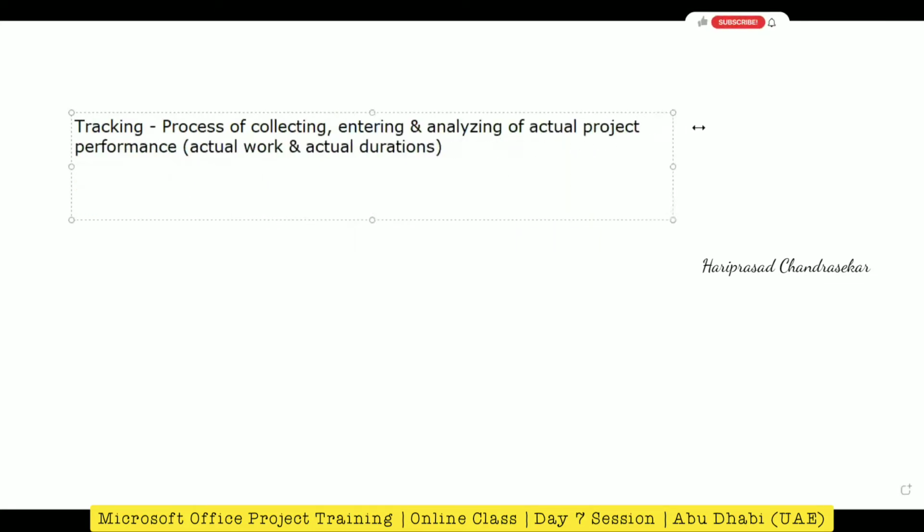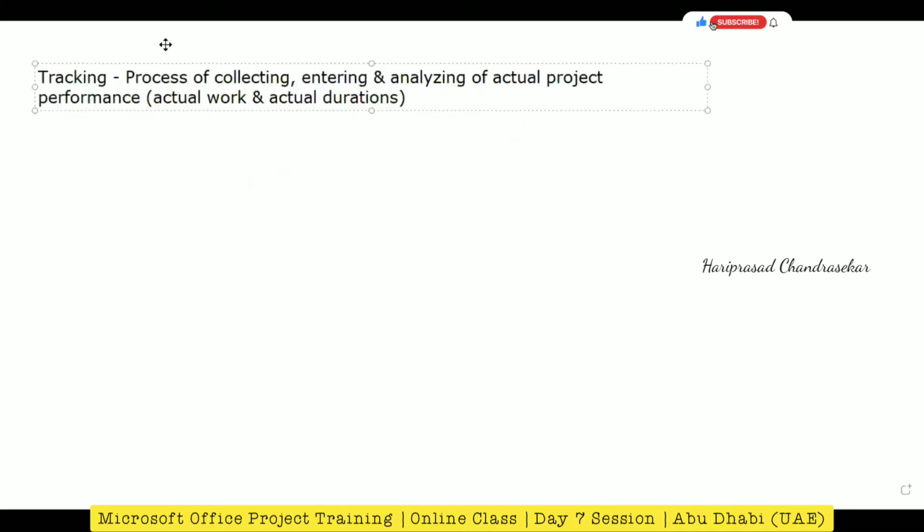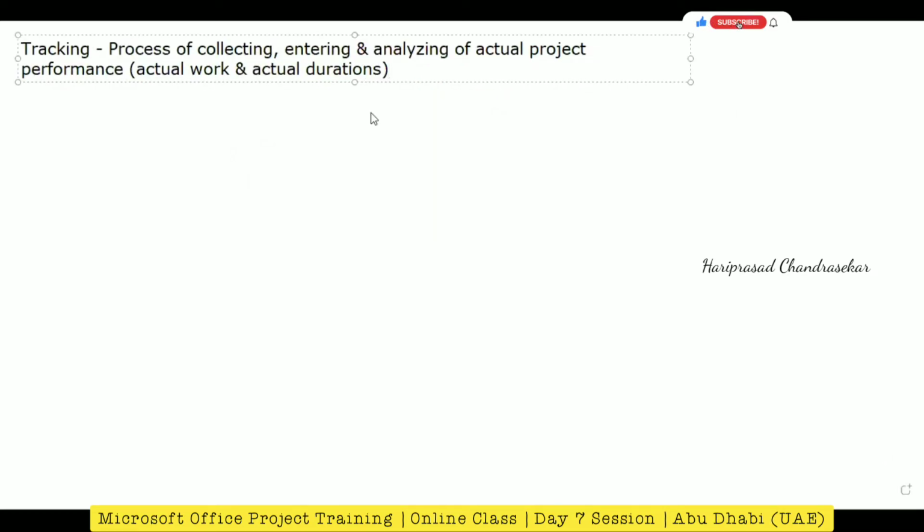So this is the definition for tracking: the process of collecting, entering, and analyzing actual project performance or actual project data. We can say actual work done and actual durations, or percentage of work or percentage of duration. That is actual work and actual duration, right?